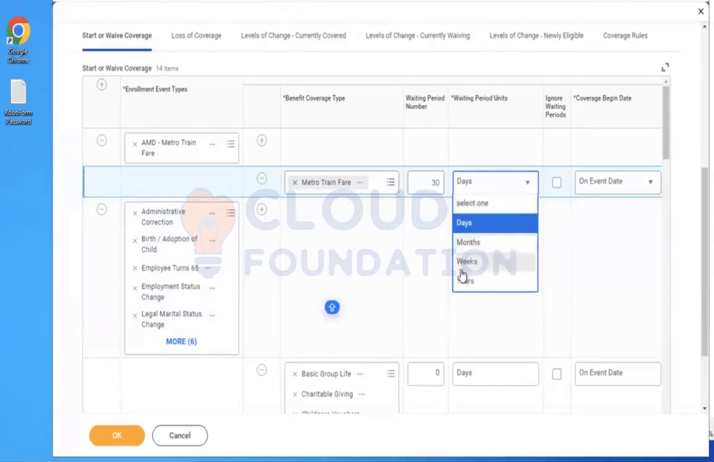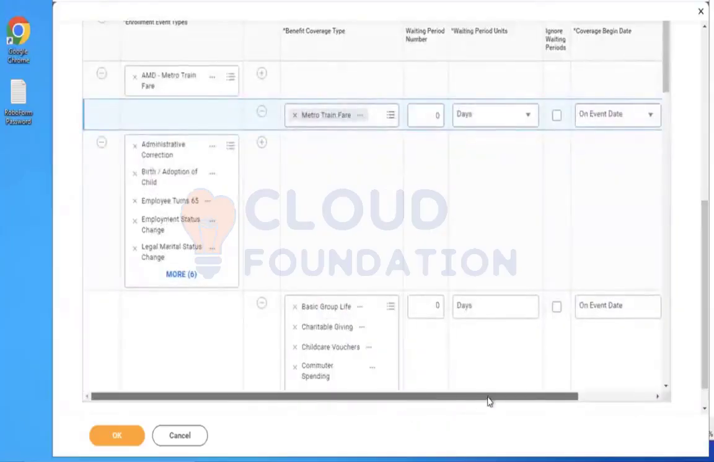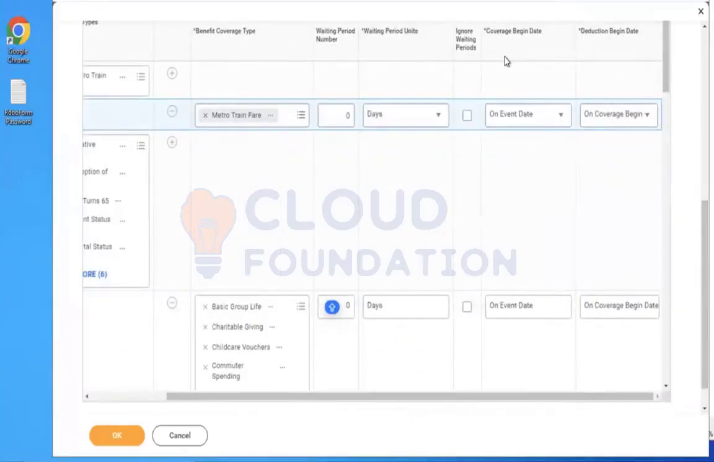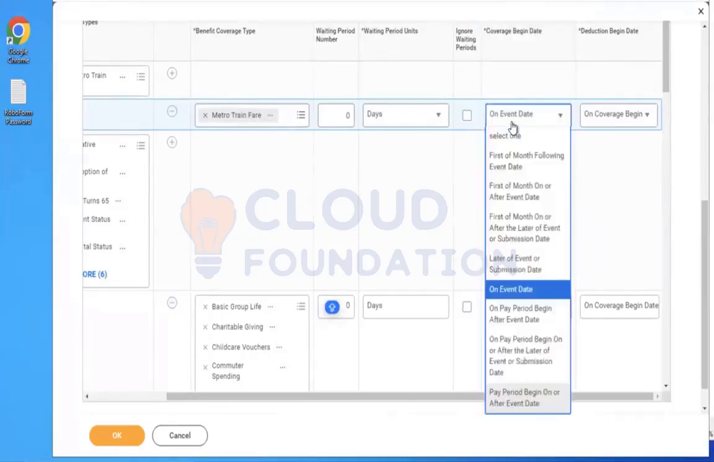Months, weeks, yes. Okay, now let's say we are not giving any waiting period directly, and then here you have a few options for when the coverage should start. On event date. Event date is nothing but whenever you assign the plan to an employee, on that date itself the employee coverage should start. Or else you have multiple options here, like first of the month following event date. As I said, let me go with the basics at this moment. I will discuss all this.